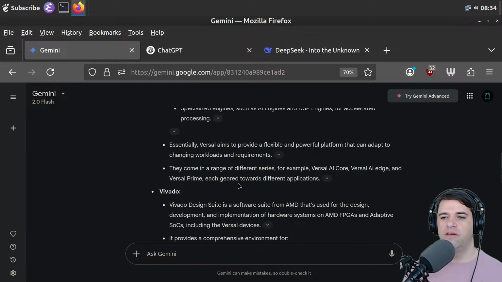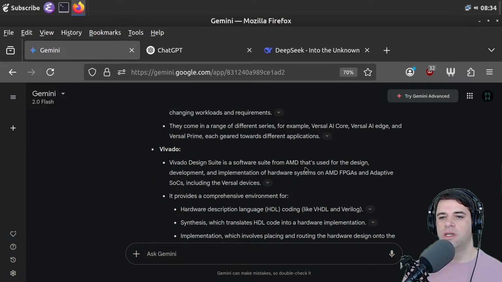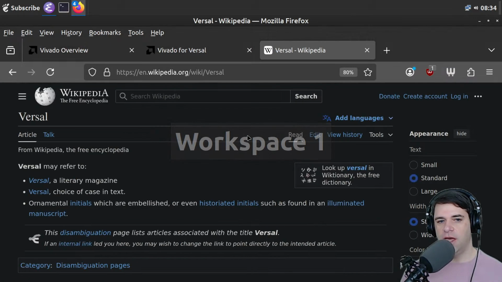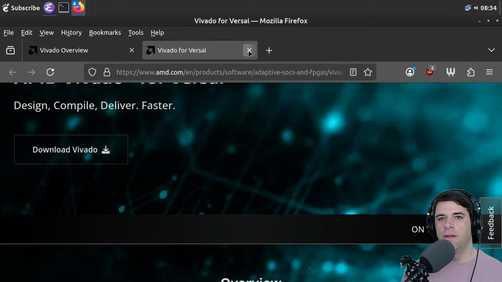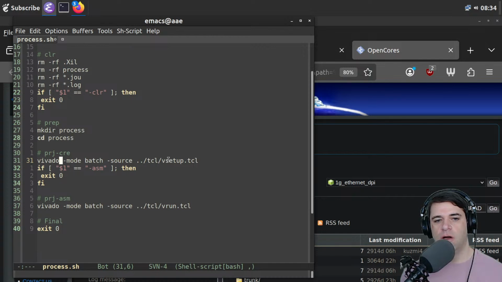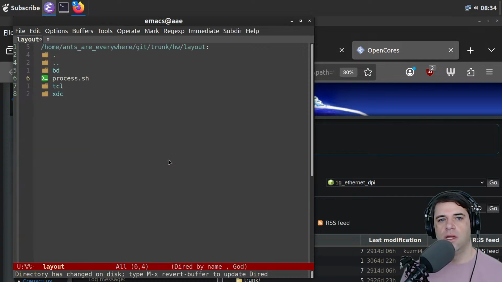And they come with a bunch of different series, I guess different configurations. And then Vivado Design Suite is a software suite from AMD that's used for the design, development, and implementation of hardware systems on AMD FPGAs and adaptive SoCs. So AMD has these kind of FPGA plus things that have FPGAs plus some other stuff that you might want if you're in this hardware game. And I guess this project is using that.